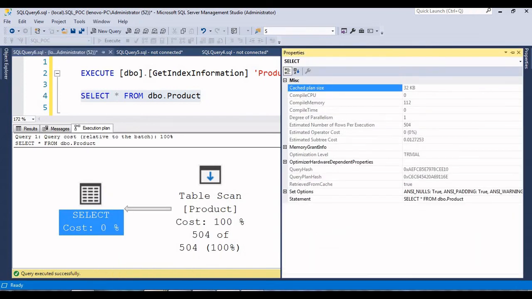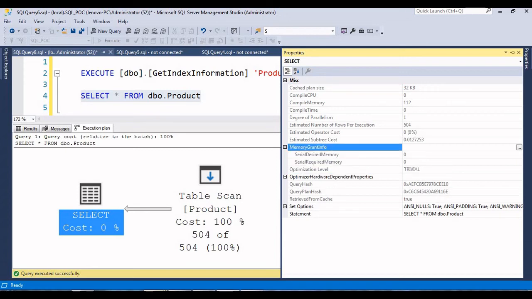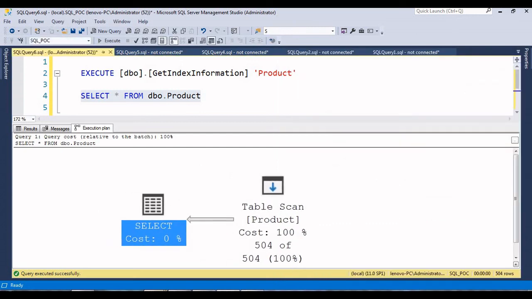Also go to the Select operator, just right click, properties. Now we can see the memory grant info, the optimization level, which is trivial, the set options, the CPU time, cache plan size, and degree of parallelism. It's most important. If it is one, it means it is a sequential query plan. And there is the subtree cost. Likewise, we can see a lot of options.